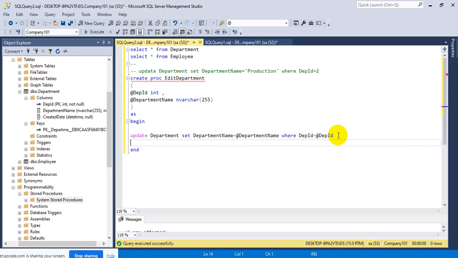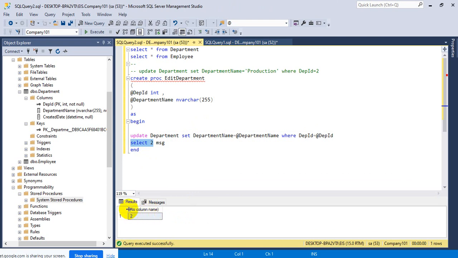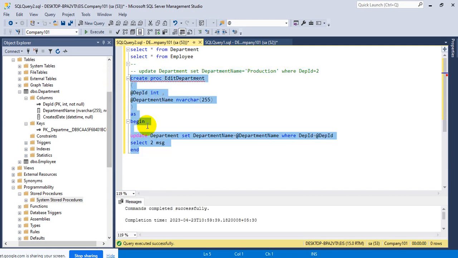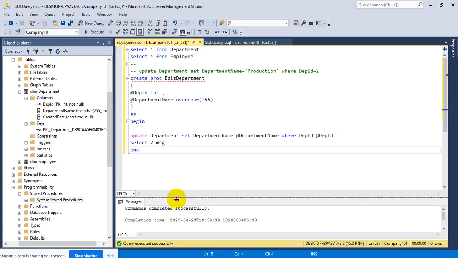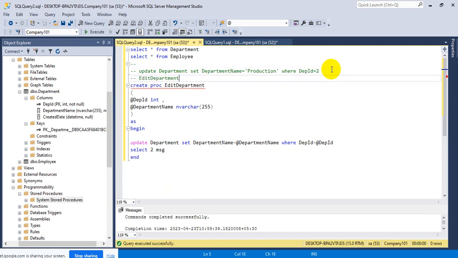And after updation, I want to return some message as 2. So if I simply write select 2, what will happen? It will have no column. That's why I am giving an alias for this. Select 2 as MSG. And here I am creating this stored procedure. This one is created. Now if I want to test this stored procedure, we can test it from here as well.